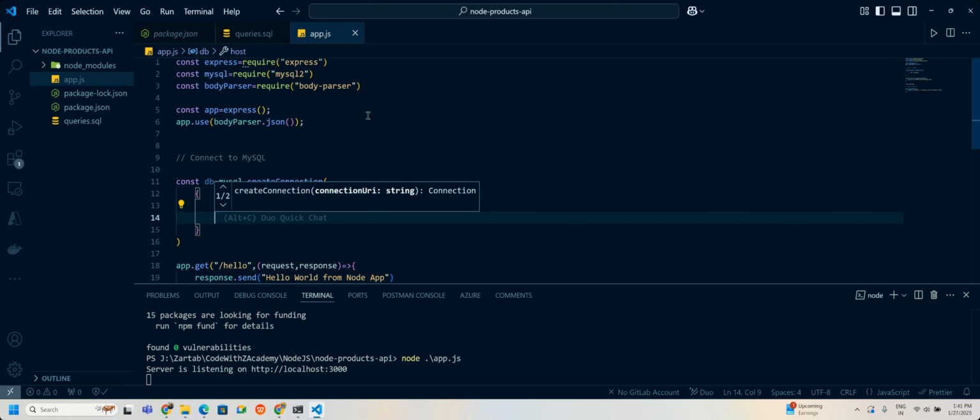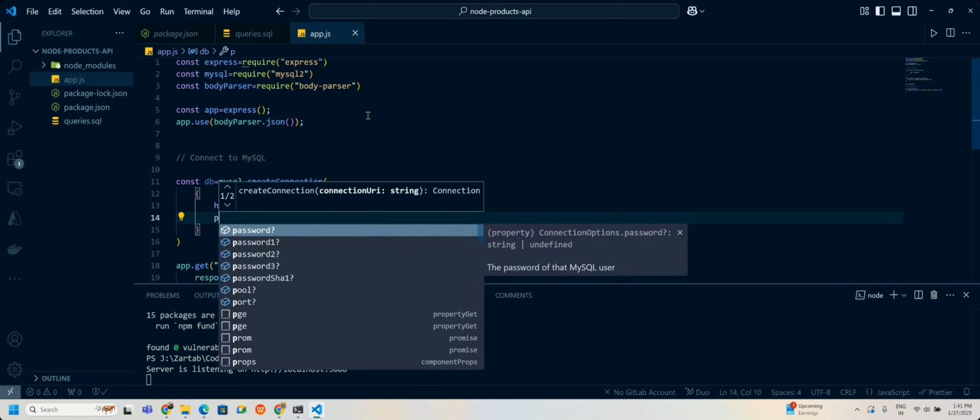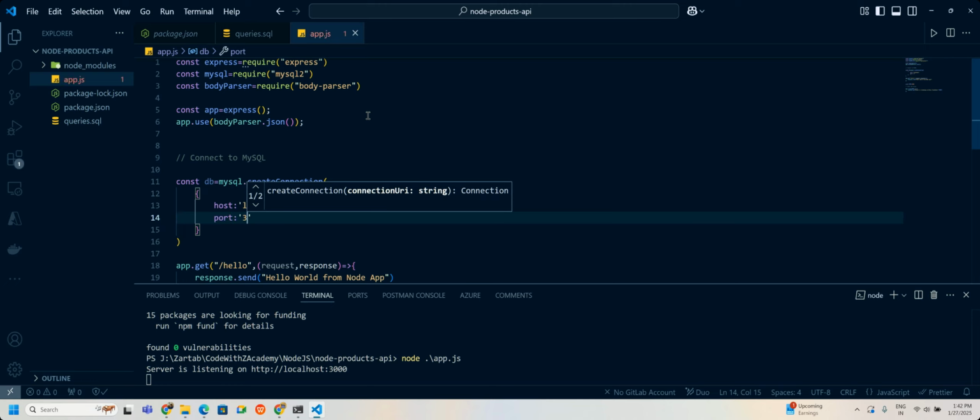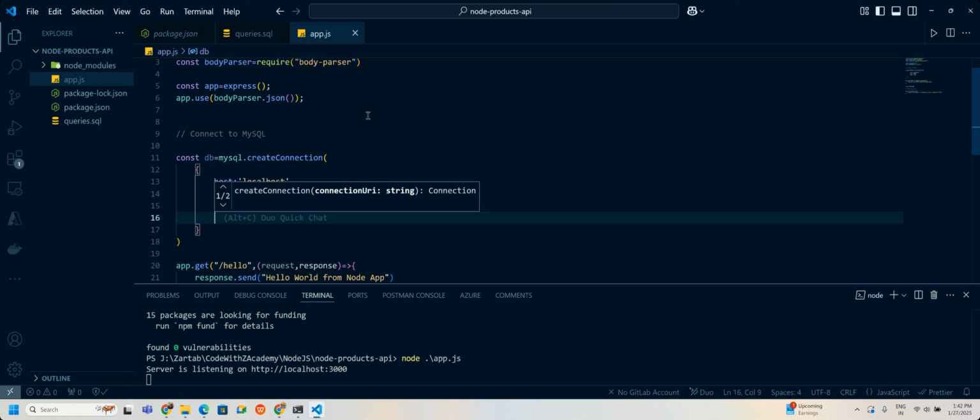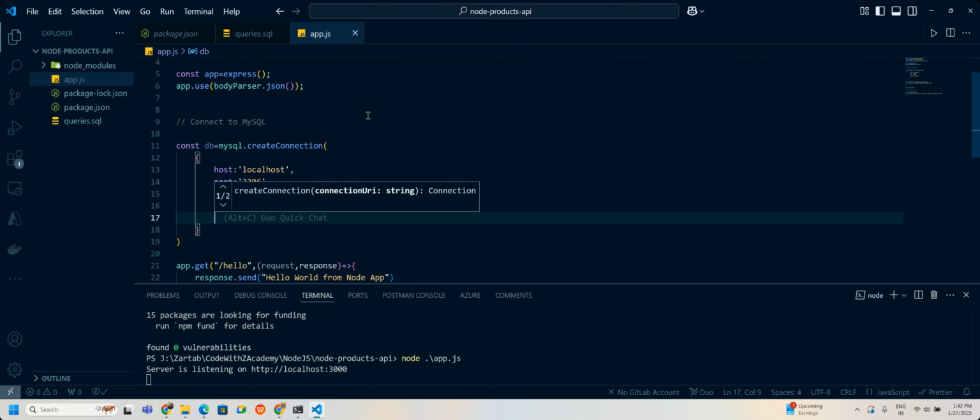Localhost, port. So my MySQL is executing on 3306. Then I've got user. The user object is root, and the password of my database is admin. So whatever is your password, please add that here.